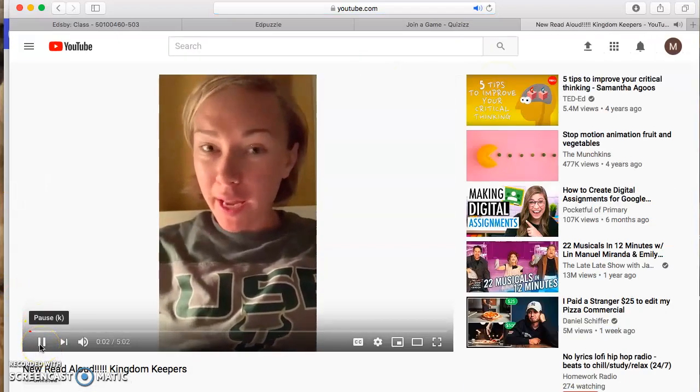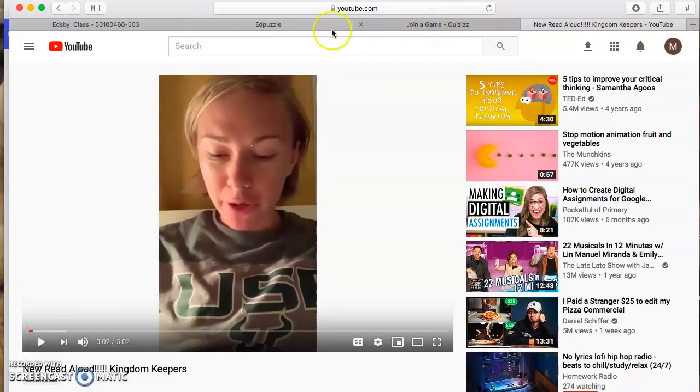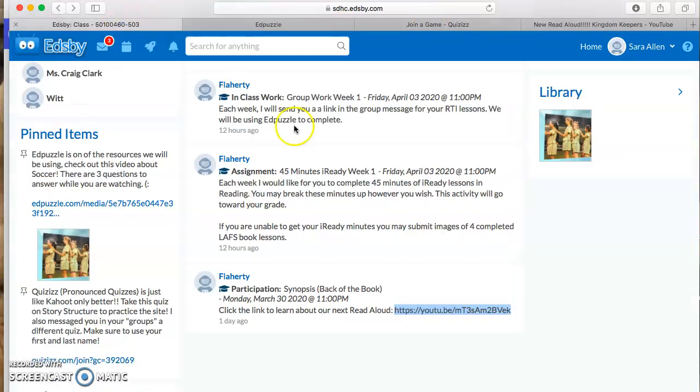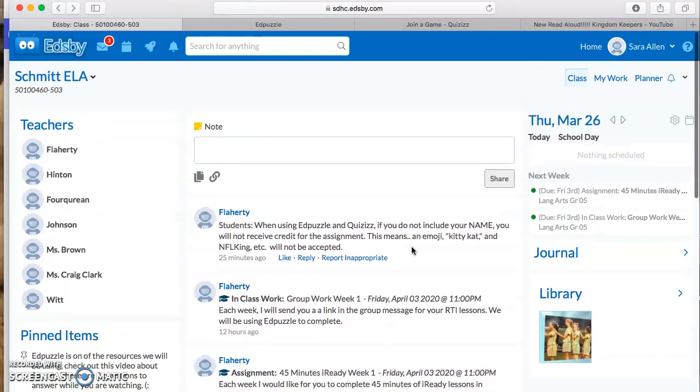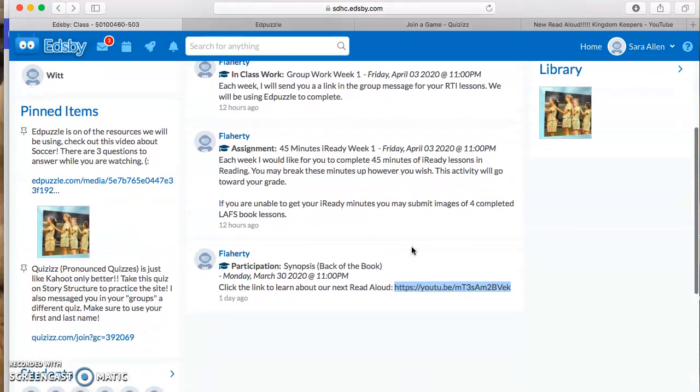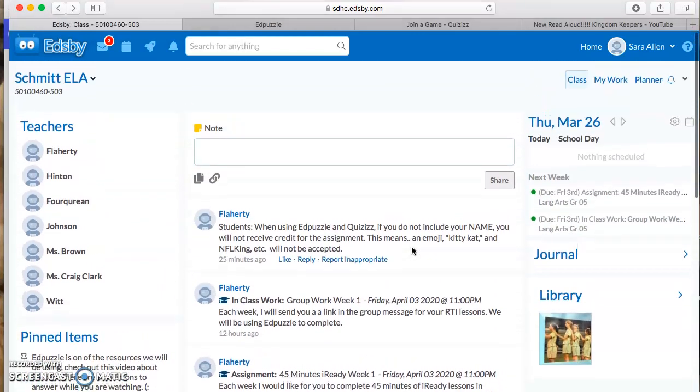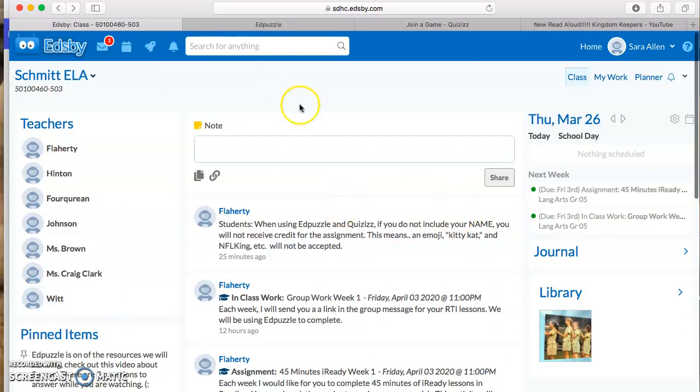Alright guys, I'm going to go ahead and get started with... And there I am with our read-aloud. On chapter 1 and so on, there will also be a quiz link there. If the link does not work, you just simply copy and paste. So this is a quick overview of how you can expect to use your Edsby.